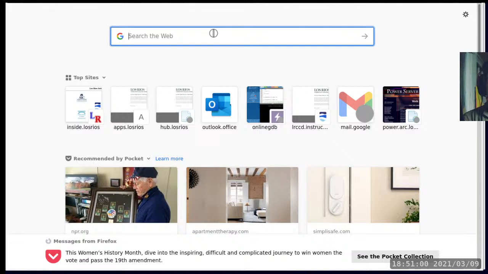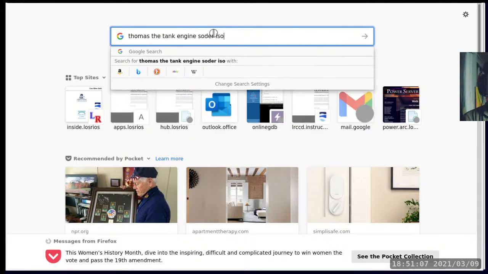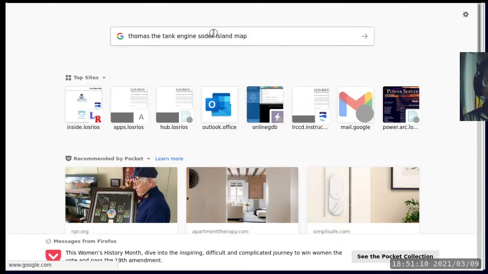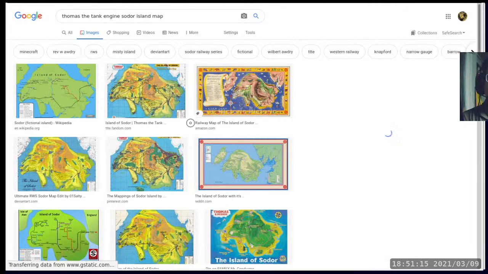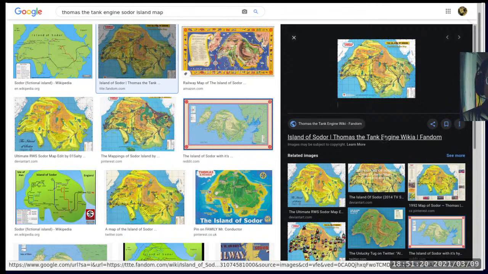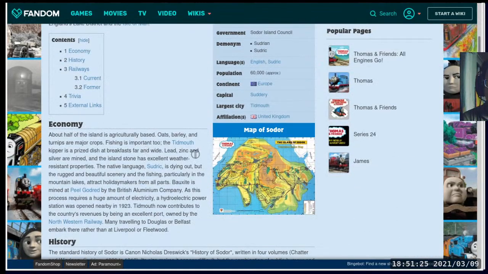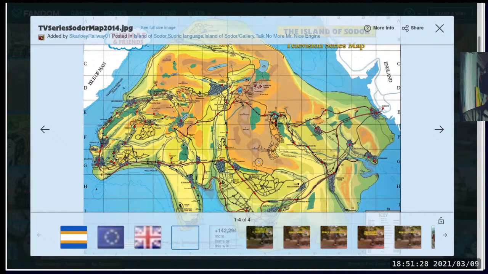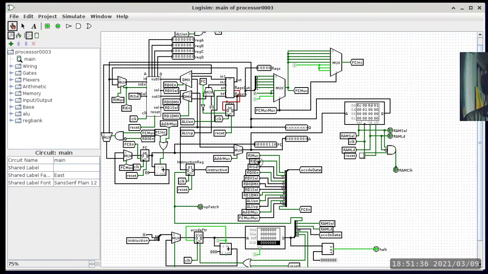I think it is the Thomas the Tank Engine Sodor Island map. There we go. Just look at the processor as a fancy version of this. Okay, where's the picture? There we go. There you go. This is kind of the same as this over here.